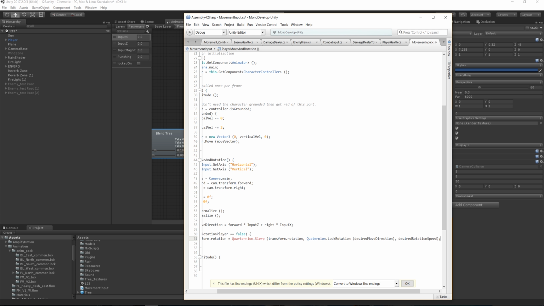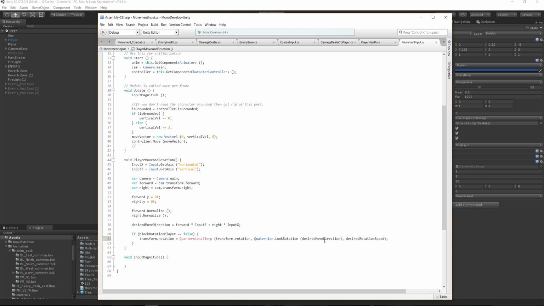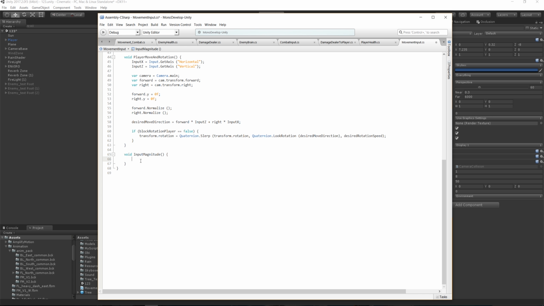Excellent. Okay, so this is basically, wow, 3.84 gigs. Look at that. So we've got all of this looking really good. That should be all working, although it's giving me some problem here. Quaternion, because it's not spelled right. There we go, that looks better. So make sure that is spelled correctly. And that is our first method complete. So we have the player move and rotation done. Let's move on to the input magnitude.